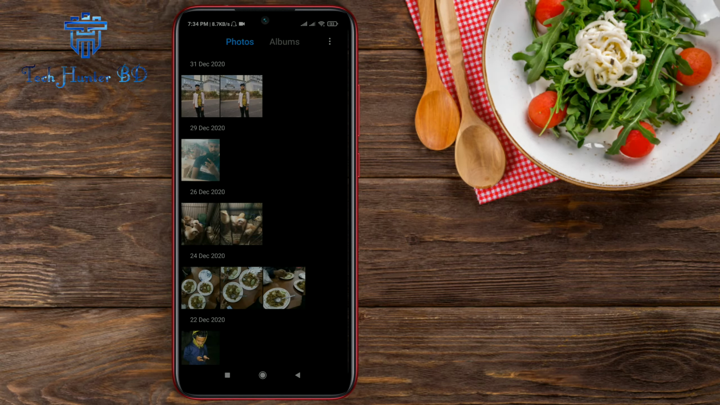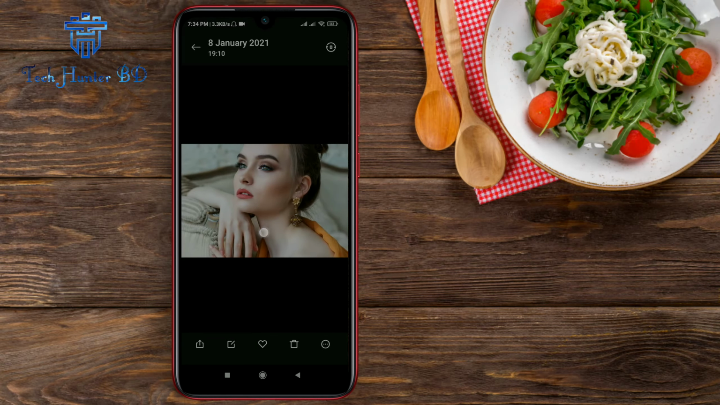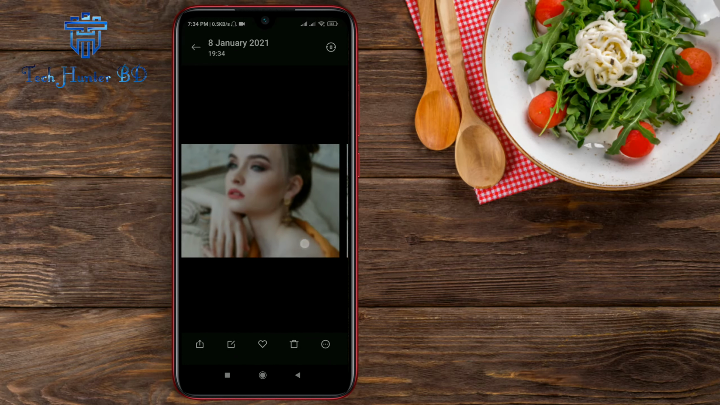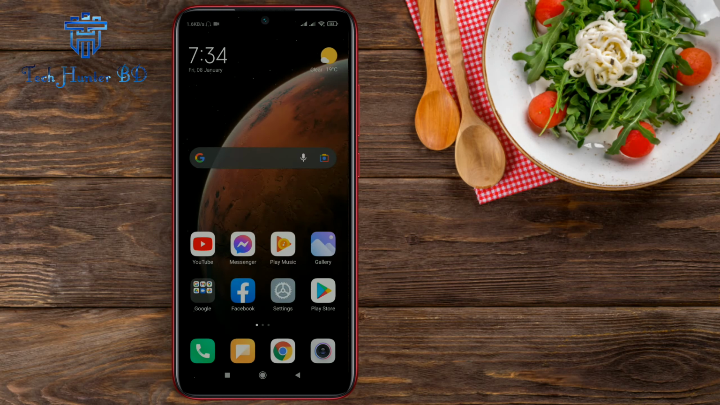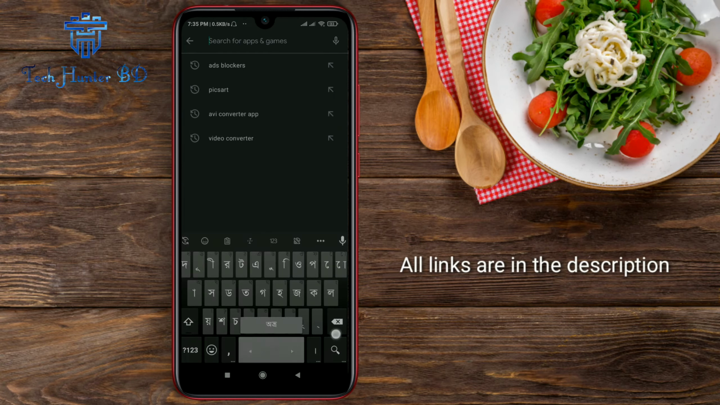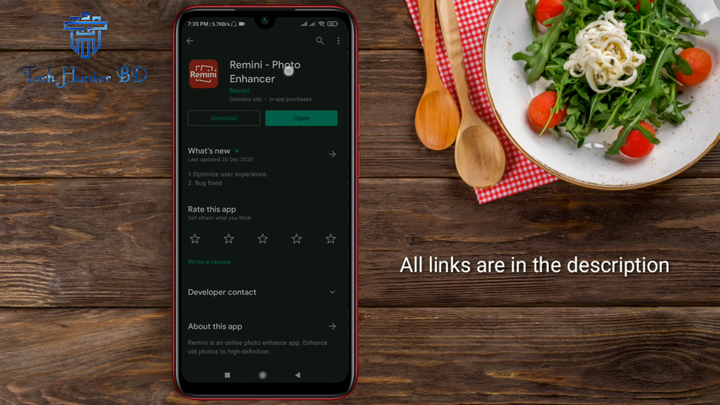Okay, let's see my picture how it's now. This is the before and this is the after, and I'm going to make this picture to this. Okay, and what to do now? Go to Play Store and search there Remini. Okay, Remini photo enhancer. Just download it. You will find the link under the description box and open it.